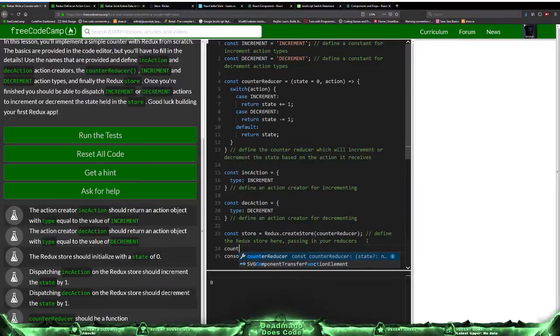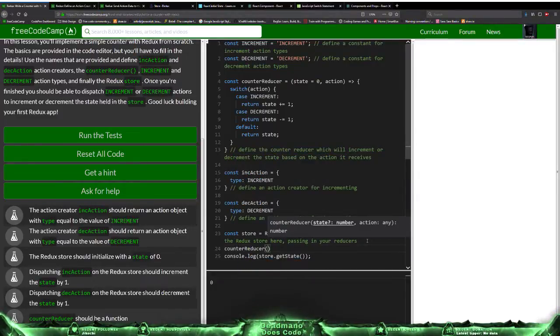so if we call counterReducer with increment, is it because I'm returning? Shouldn't be, should it? Counter reducer once state is optional, once action.